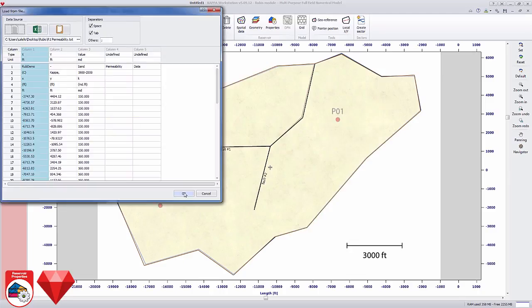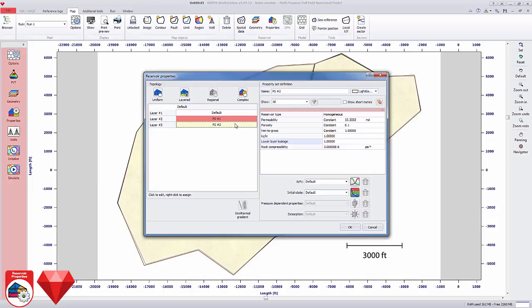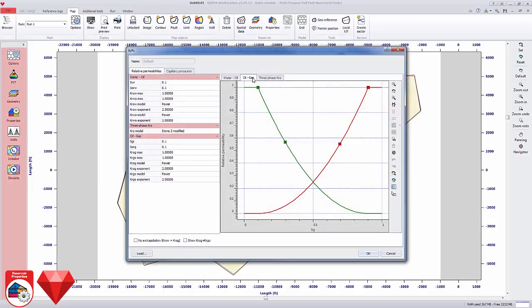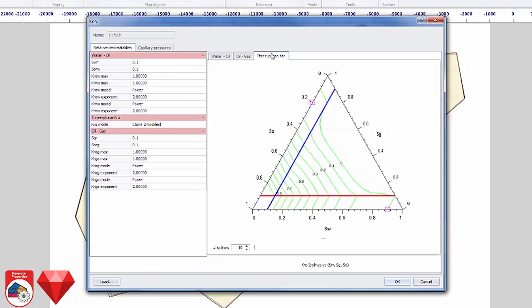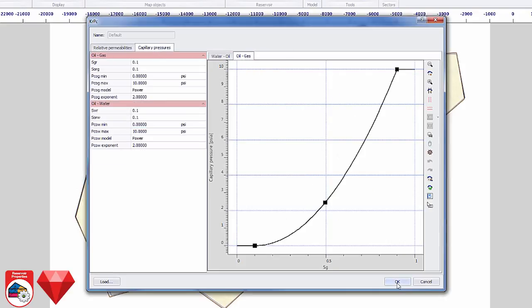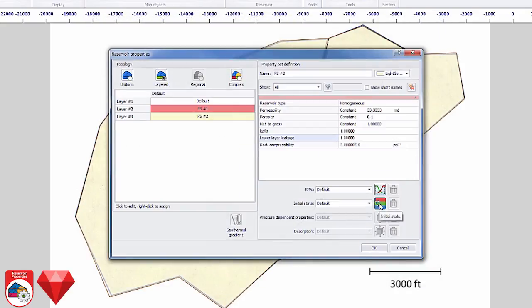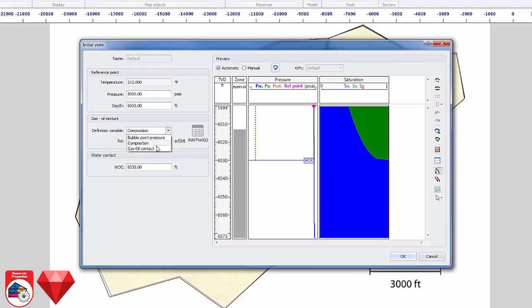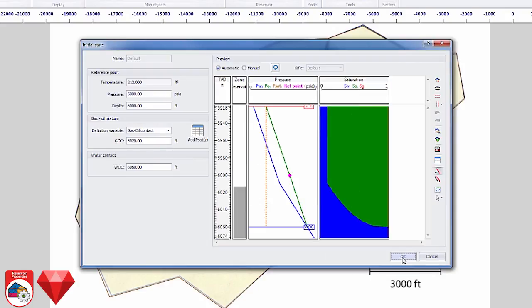This includes permeability, porosity, and anisotropy, and may be input manually or by dataset. Relative permeabilities and capillary pressure may also be controlled at this stage. Initial state defines the fluid contacts and may be applied by region.